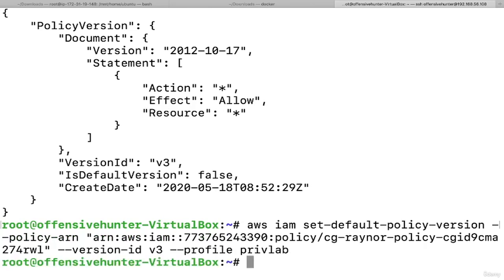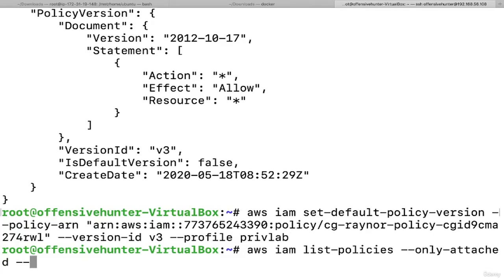Okay, I'm waiting for the output. Now I want to check what the policy version is right now. For that I'll use aws iam list-policies --only-attached --profile privlab. Just check.